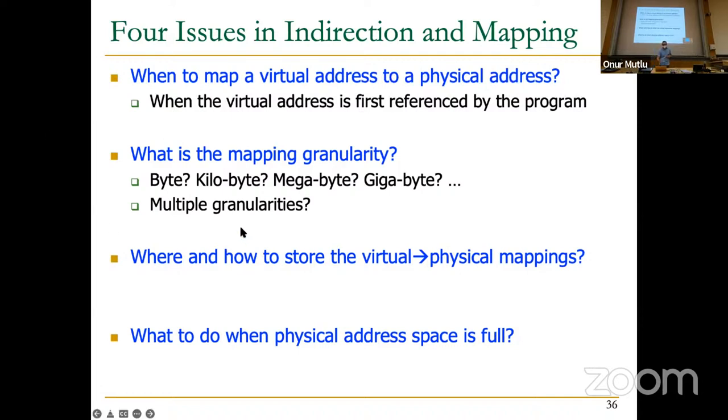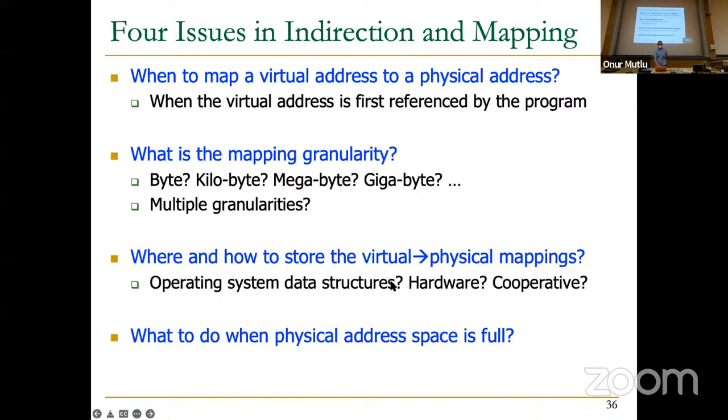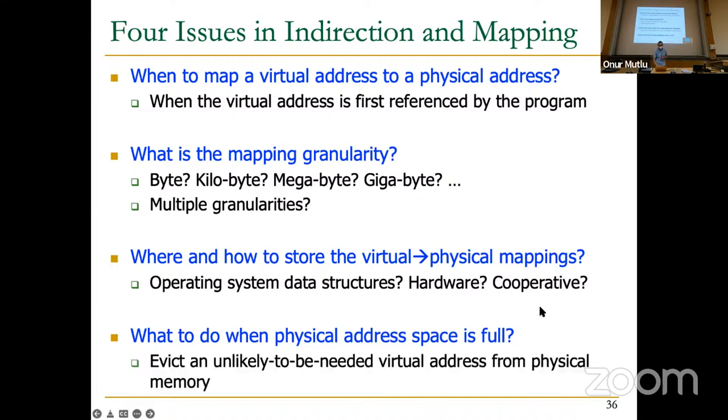Okay, but we will see that actually existing systems employ multiple granularities. x86 has 4 KB, 1 MB, and 2 GB pages, for example, but it's not very flexible. Okay, when and how to store the virtual-to-physical mappings? Do you do it in operating system data structures? Page table is one, but do you do it somewhere else also? How do you speed up that translation? We're going to talk about hardware-software cooperative mechanisms.